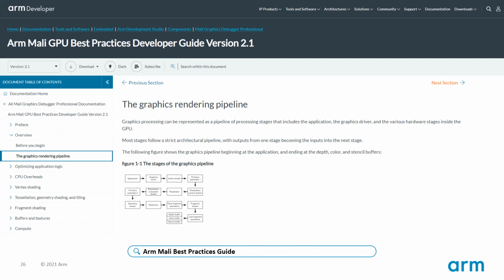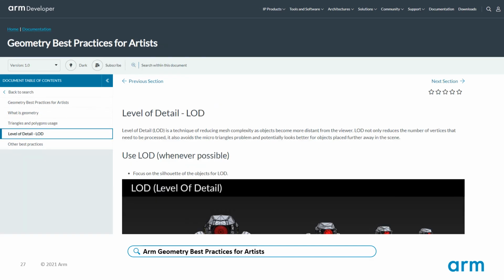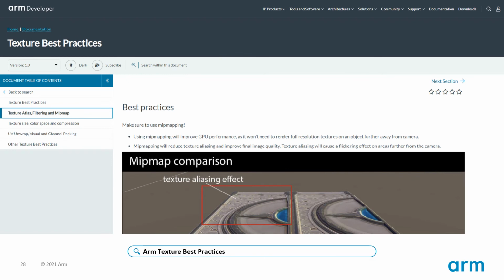I also recommend checking out Arm's API guides for OpenGL ES and Vulkan. Here we go in detail through the two examples that I covered, and many more. There is also a guide for everyone. We have a guide with best practices for game artists, covering things like geometry. For instance, we recommend always using level of detail in models. And texture best practices, covering compression and mipmaps. Mipmaps are one of those rare cases where we will get both better visual output as well as better performance. So there is really no reason not to use them.